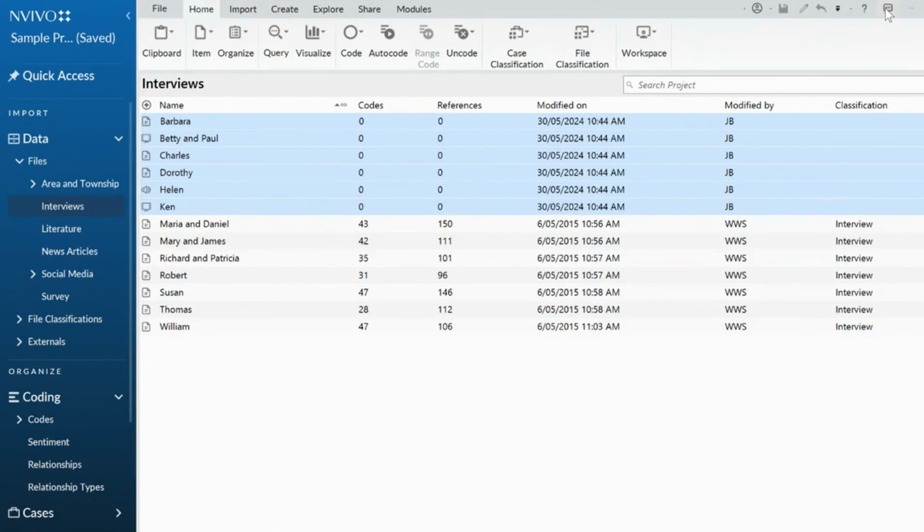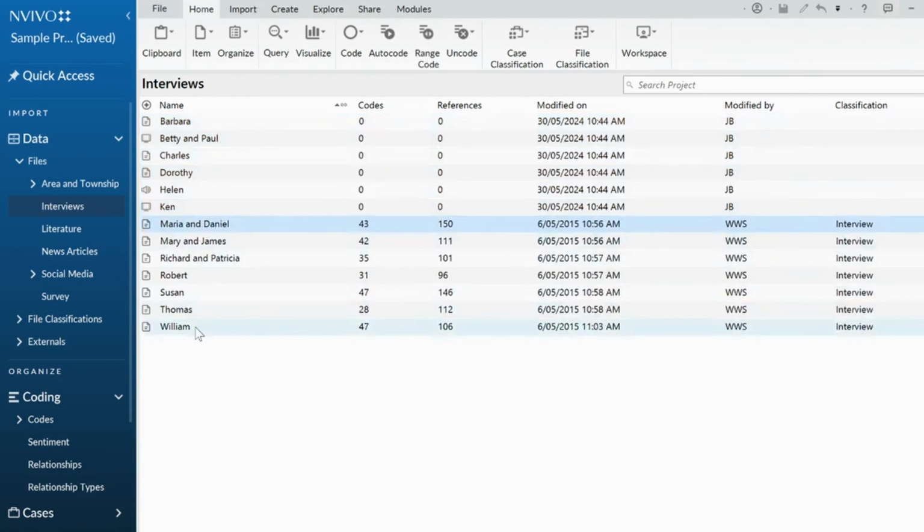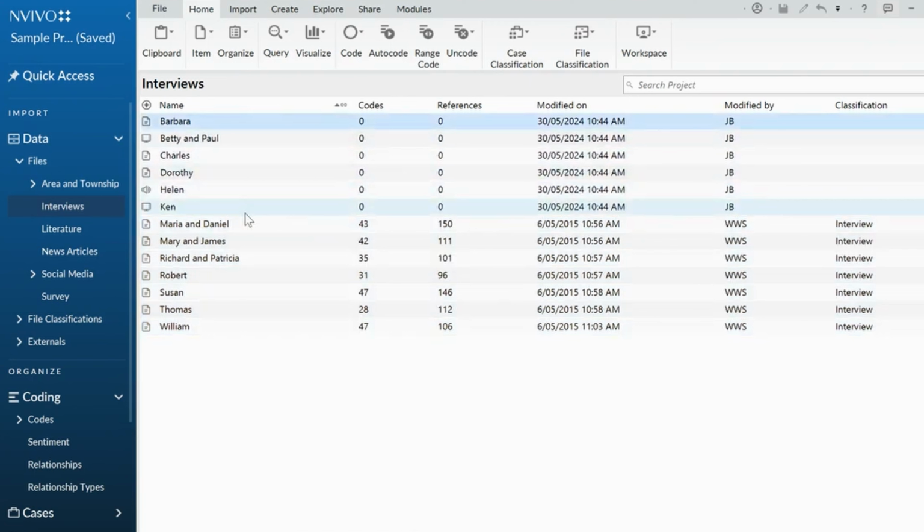Here today we're going to look at some of our AI-powered autocoding. We're going to use autocoding to code data based on existing coding patterns. So in this particular video, we're going to demonstrate that we have a number of interview files here that have been coded, and then we're going to auto-code another set of interview files that haven't yet been coded based on the coding we've previously done.